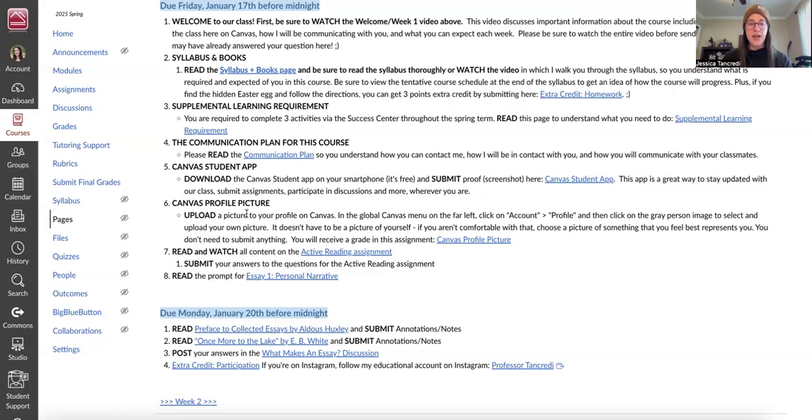Okay, next is your Canvas profile picture. So if you look over here on the left-hand global menu, you will see it says account. And if you don't have a picture there already, you're just going to see like a little gray person shape. And I would really love to see a picture of you so that I can associate your name with your picture.